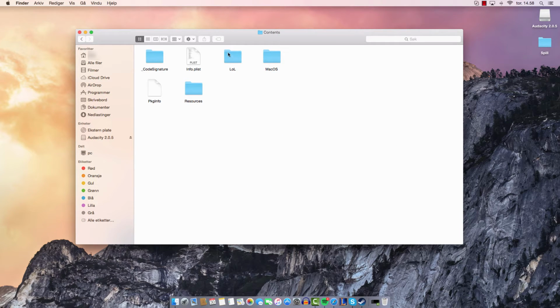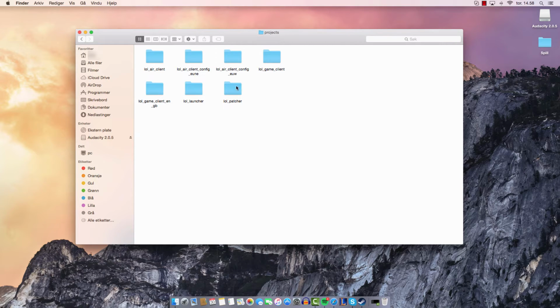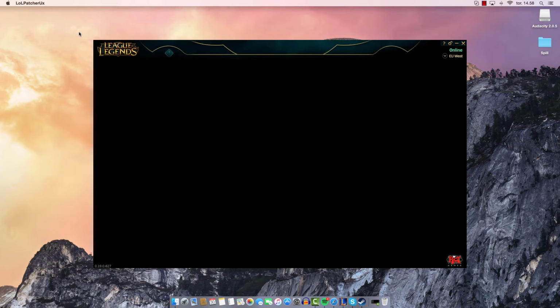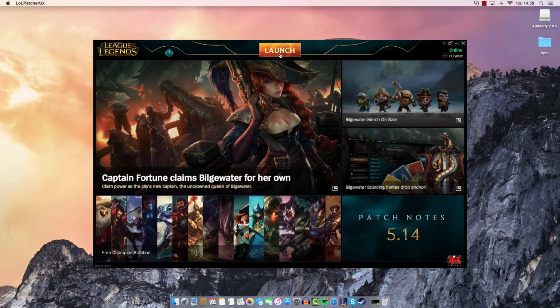Contents, LOL, Projects, LOL Patcher, Releases, 0.0.32 (it can be changed later), Deploy, and you open LOL Patcher UX. Now mine's already fixed, as a reminder, but when you open it, it will scan, and I think it will fix the problem for you.